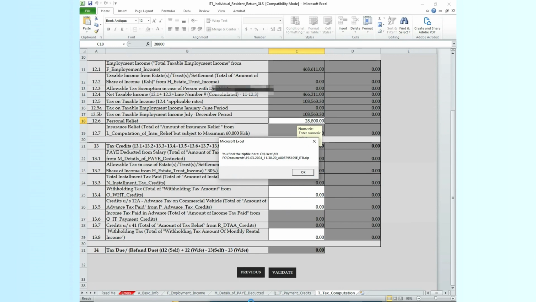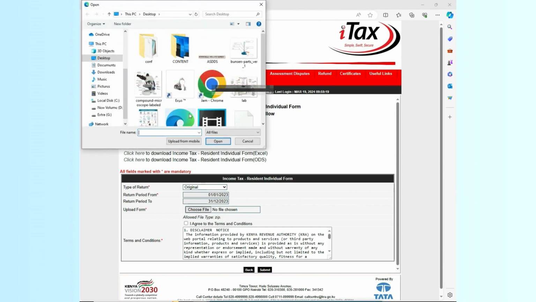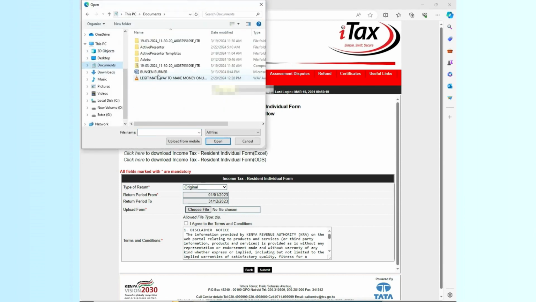Then I'll go back to my browser, to the home page where I had previously downloaded the Excel sheet. It has the resident individual income tax form, where the file type is returns original, and the period is indicated. Then you upload the form. I'll choose the file from my PC. It's already here. Then I'll click open.